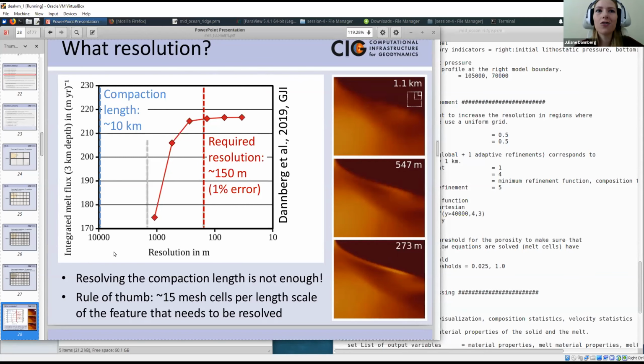The x-axis shows a length scale, where I've marked with this gray line the width of the feature that we want to resolve. In this case, it's this melt channel that's a bit more than 1 kilometer big. The dots here are the resolutions of the different models that we ran. What's shown on the vertical axis is the integrated melt flux at 3 kilometers depth. So we went to 3 kilometers depth in that model, and we looked at the melt flux vertically across that depth, which is the melt fraction times the velocity of the melt.